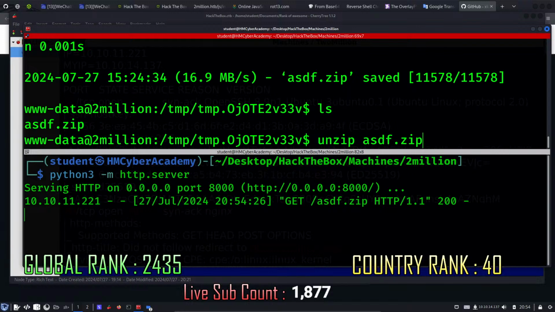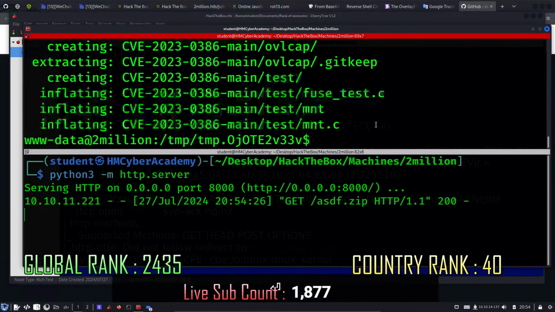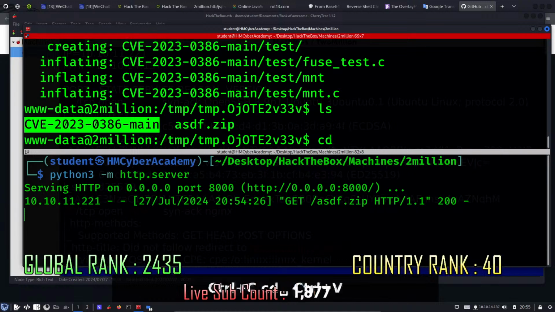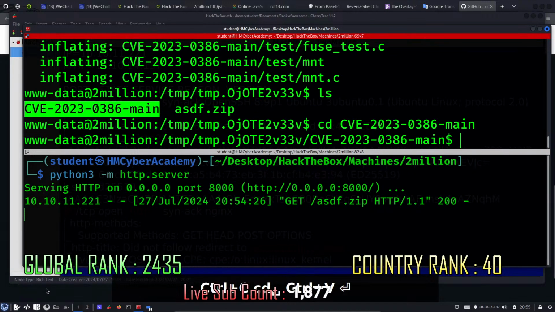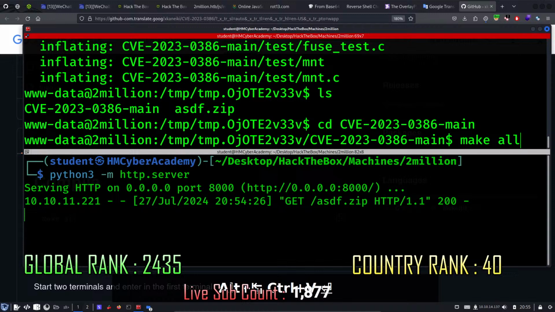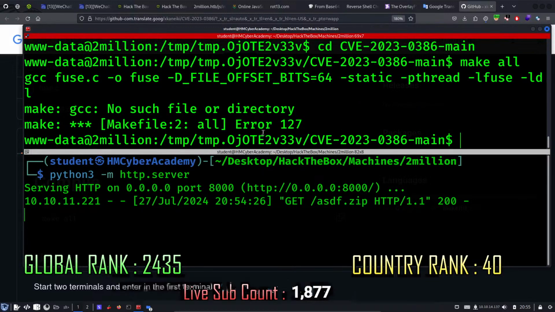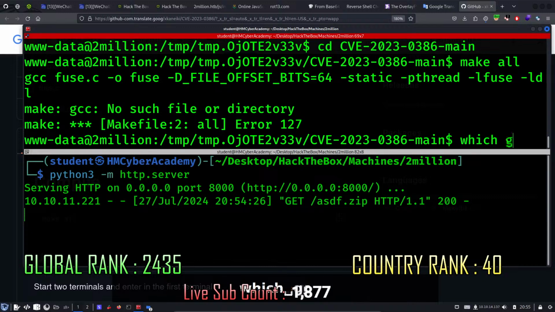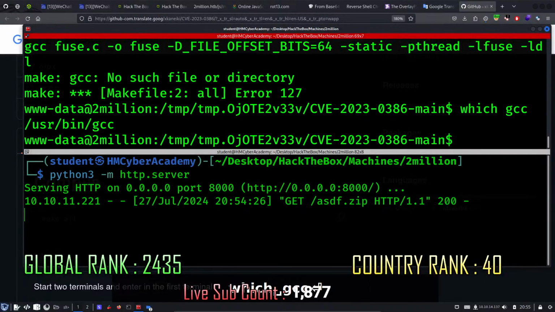Okay, cool. Just hit enter. It is extracted. Now you have more files. We have this directory, so let's cd into it and run make all. Okay, gcc: no such file or directory. We don't have gcc. Which gcc? Okay, we have gcc.